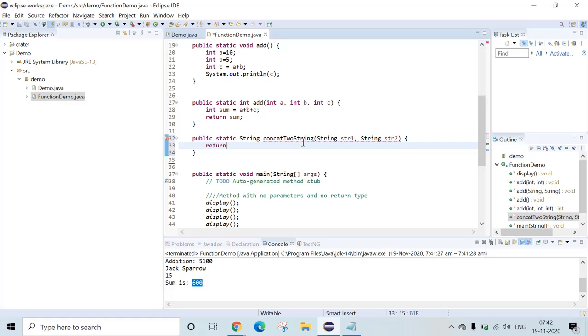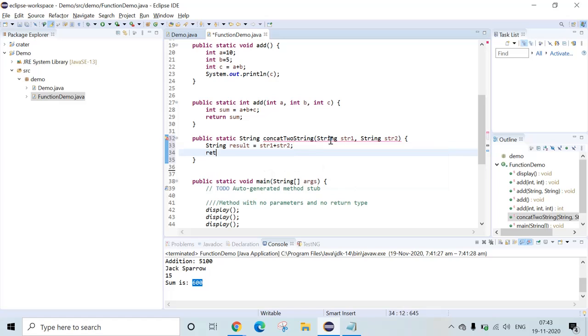So return. Now I'm sending a string, right? You can return a string, you can say result equal to str1 plus str2. Still it is giving an error. Why? Because we have not added the return statement. Return result. Now this will work.